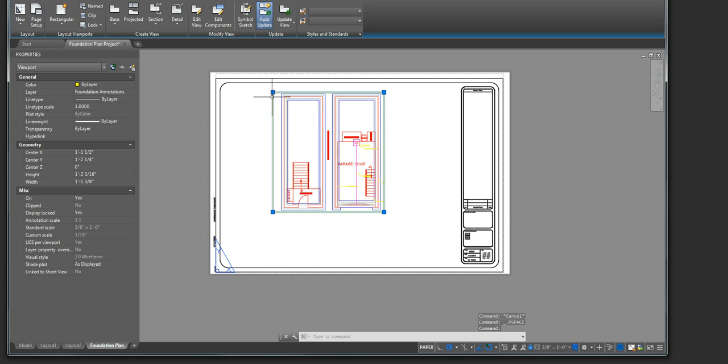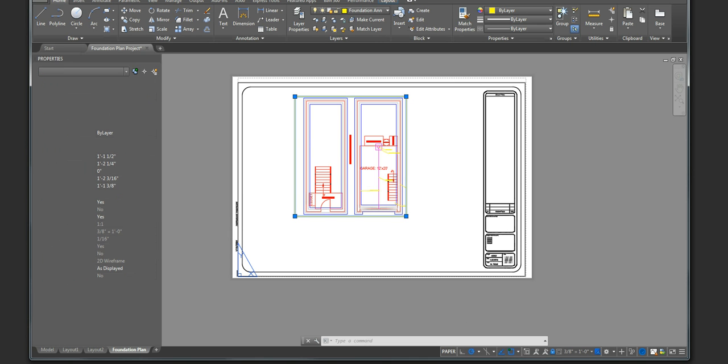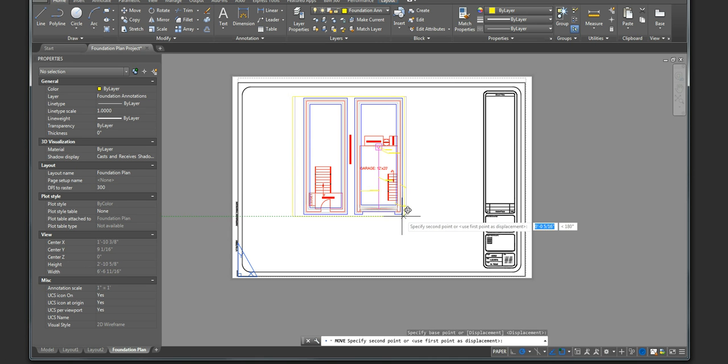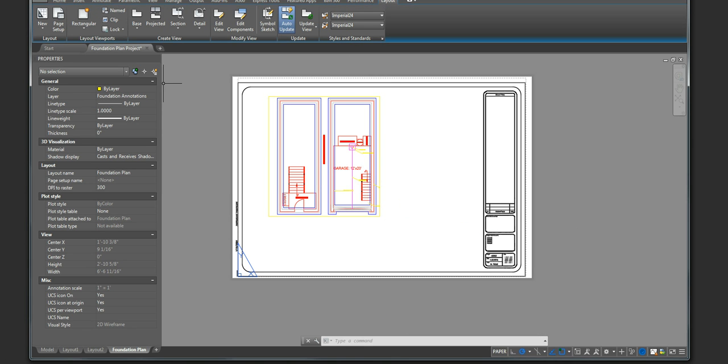I want to position this on a different part of my paper, so I'm just going to move this using the move command. Pick a base point, and I'm going to move it to the left a little bit to place it over here. I just went to the Home tab within my drawing to do that. I'm going to go back to the Layout tab. I'm going to repeat the process one more time for the Detail view.